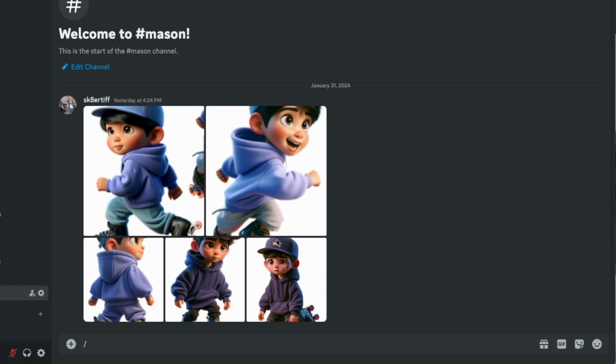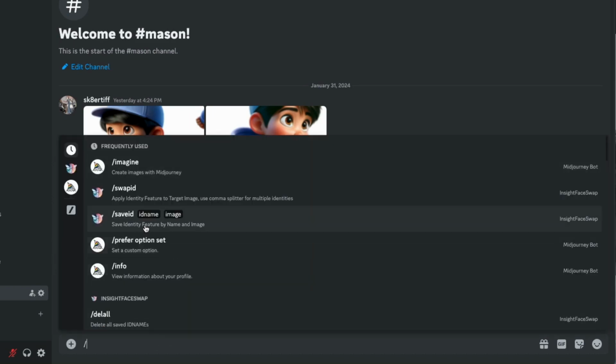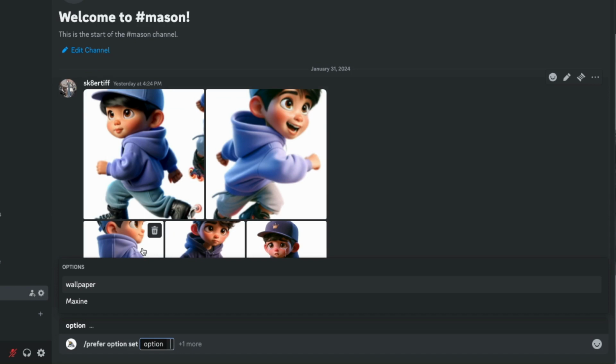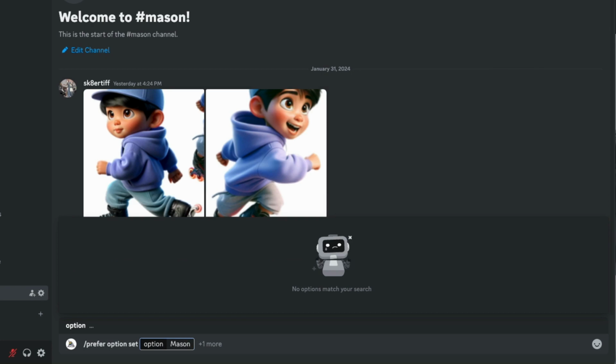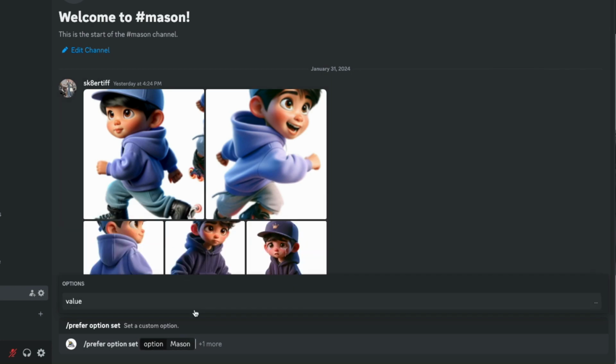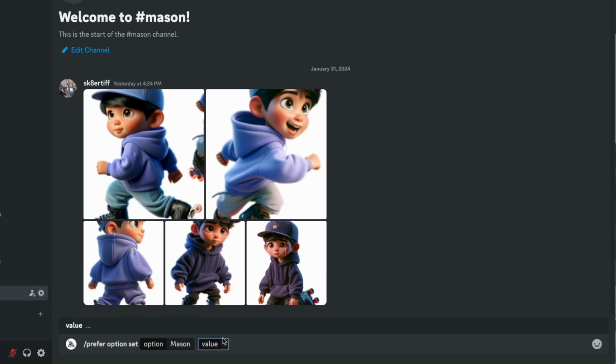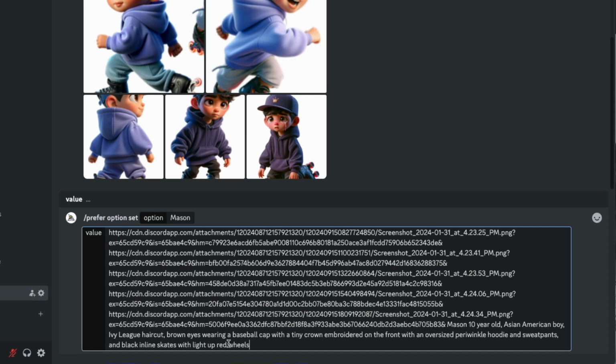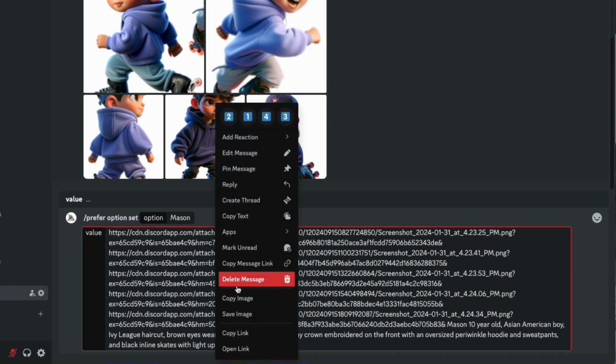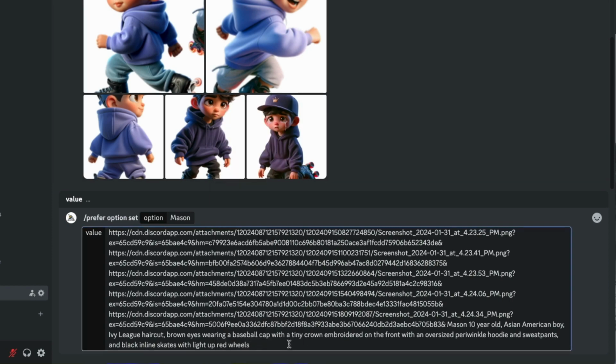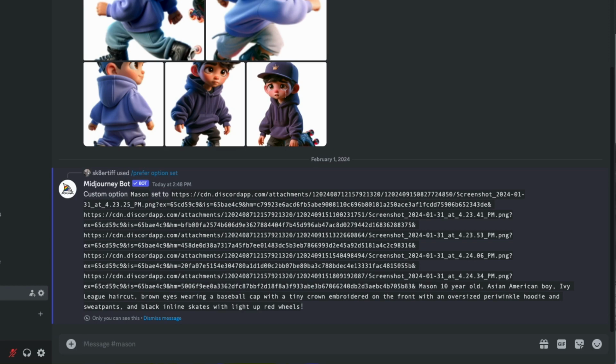I take what I created in OpenAI and I bring it into Midjourney. In Midjourney, I take those individual elements and I put them into a preferred option set, upload them into Discord. This creates a group of links that you can use. You do /preferred and then the option will pop up, and then you select value and copy each of those different images in the character set into that prompt, followed by your description of the character, and then press enter. In this case, I've named it Mason, and Mason now pulls up.